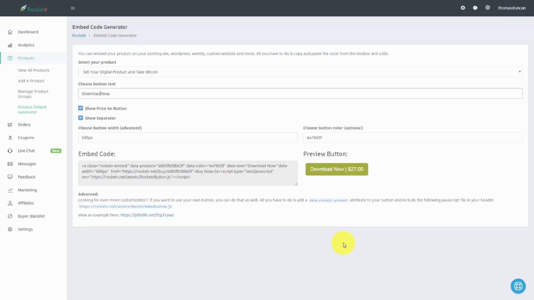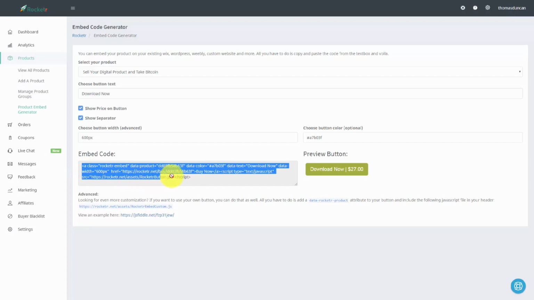Welcome back. Now that we have our embed code, all we need to do is grab this embed code and place it any place where we need to put HTML code for the button to show. So, for example, what we'll do is we will take this entire piece of code, we will copy it, and then we'll go to a site where we need HTML code. For example, we can go to our WordPress site.